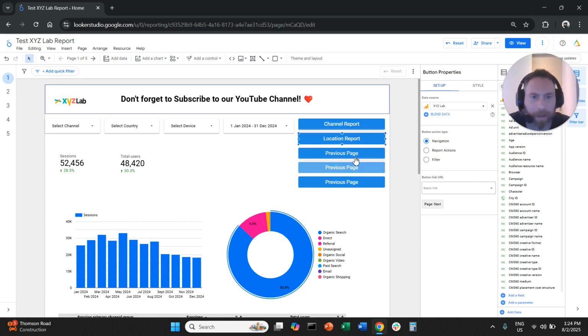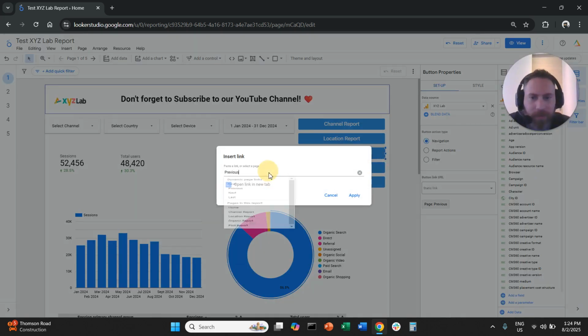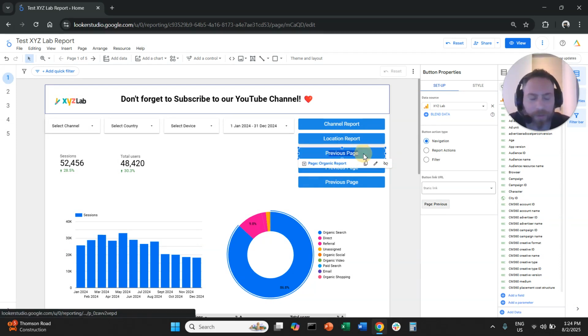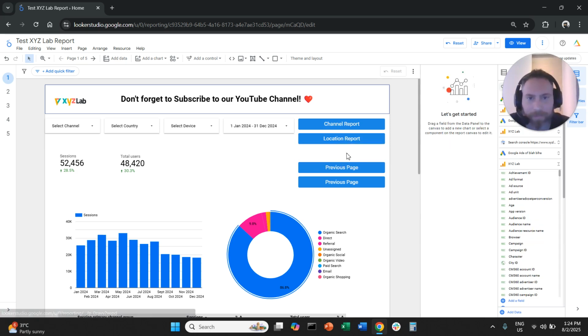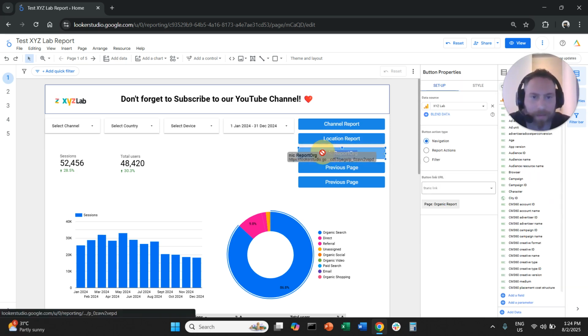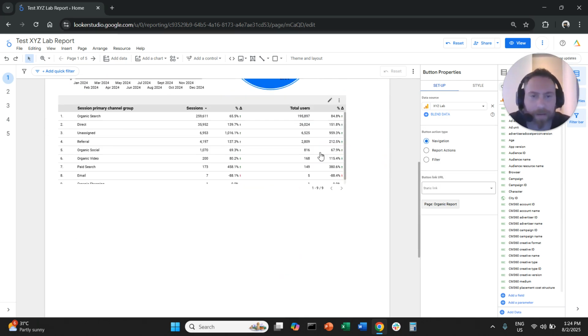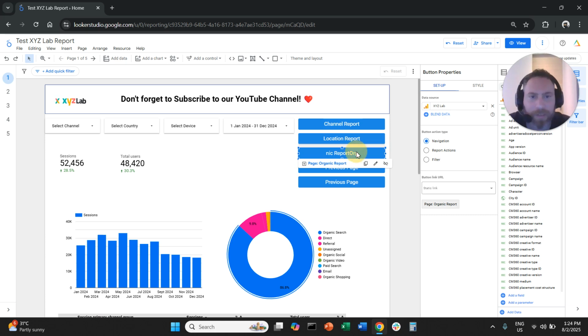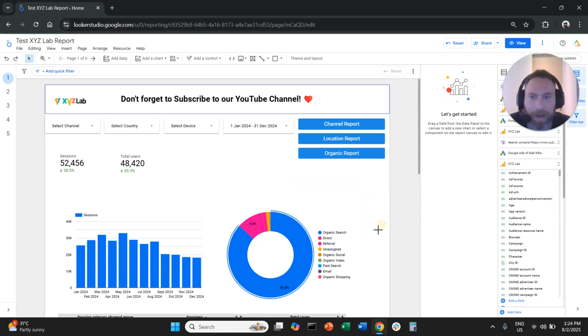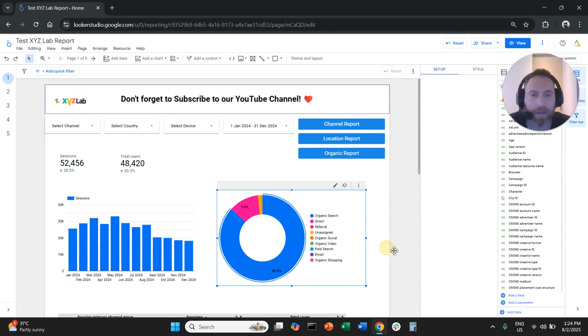And let's do one more maybe. So this one is going to go to the organic report, and the text here is going to say organic report, not like that, like properly say organic report. Okay, so for some reason it doesn't cooperate with me, but you get the point, I guess, right? So you have to take things slowly with Looker Studio for it to work. Let's actually delete those 2 buttons. 3 are enough. I'm going to rearrange everything.